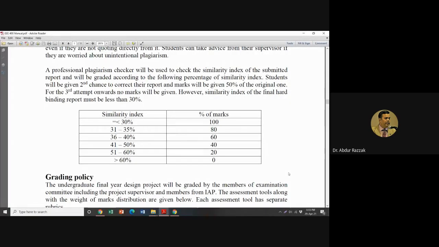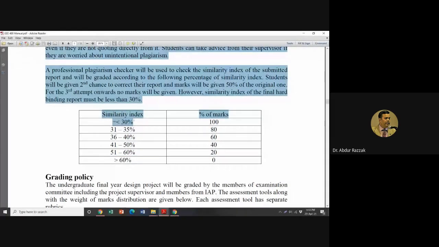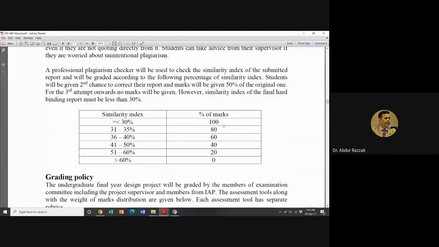Okay, so you will get 0 on that initial submission, but you will be given a second chance to correct the report. If you submit in the second chance, you will be given 50% of the original marks. If it is less than 30%, you will get 50% marks. If it is 51 to 60%, you will get 10% marks. And once again, if it is greater than 60%, you will get, of course, 0. 0 by 2 is also 0, right?